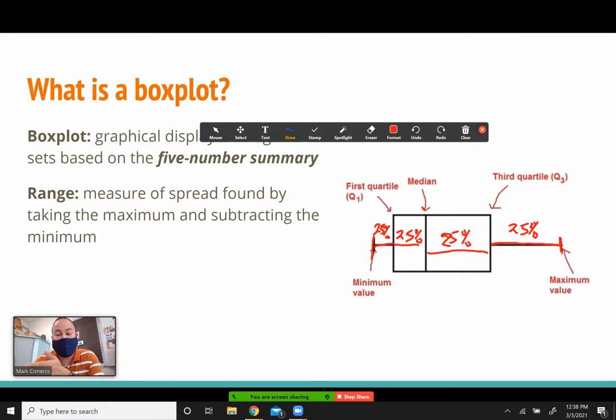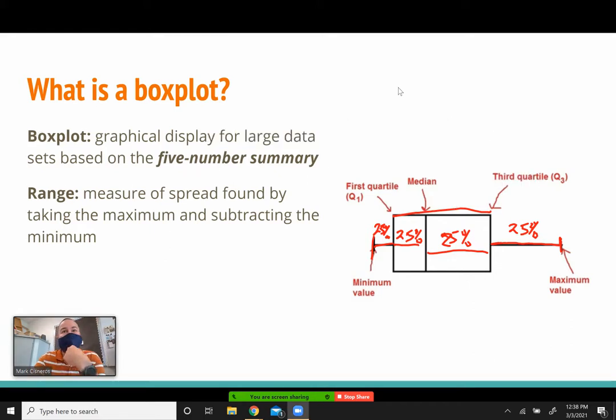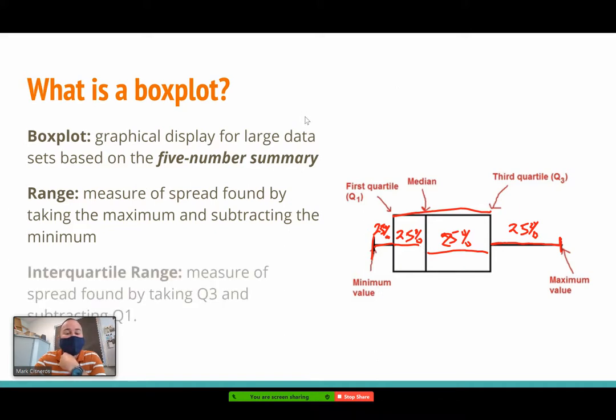The top 25% of the data is a little bit more spread out than the bottom 25% of the data. The middle 50% falls between quartile 1 and quartile 3. You guys already know about the range. That was a measure of spread I talked to you about before lunch, where you take the maximum and subtract the minimum. The last thing you want to know about is the interquartile range. The interquartile range is if I take Q3 and subtract Q1. So there's a little bit different range there.